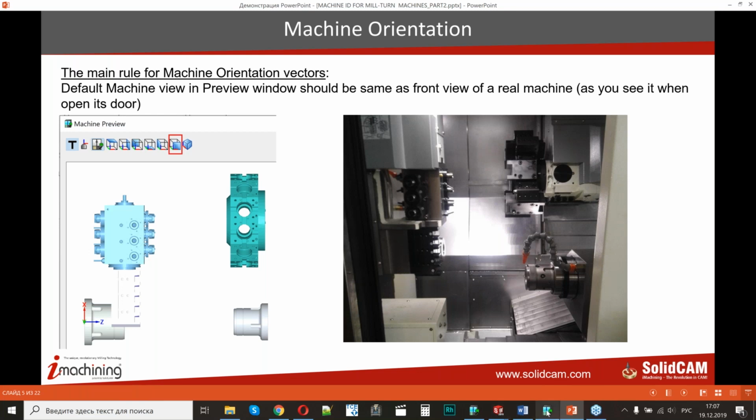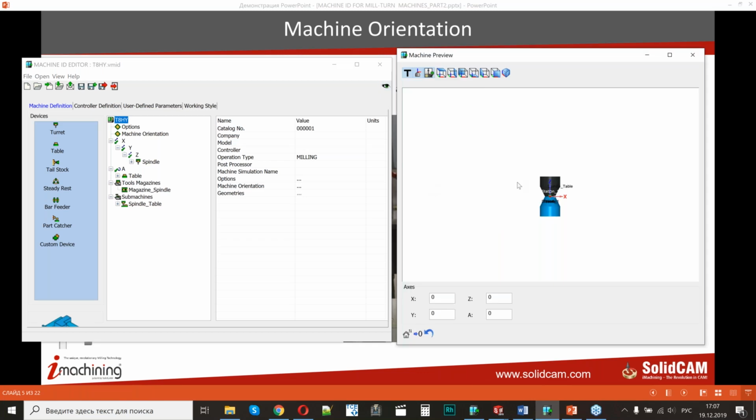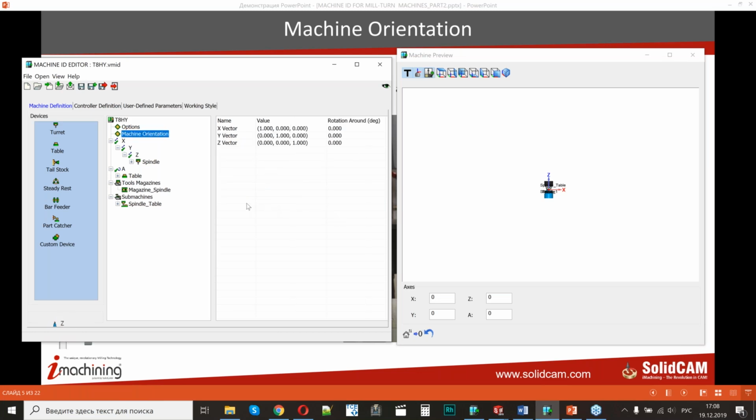Now let me go to the empty machine ID file. I just added a name of the machine, and here you can see the standard assembly of the machine. It always opens when you open a new file. What I'm going to do is say that I will have the mill-turn machine, and I will put my vectors as they should be. And how should they be?